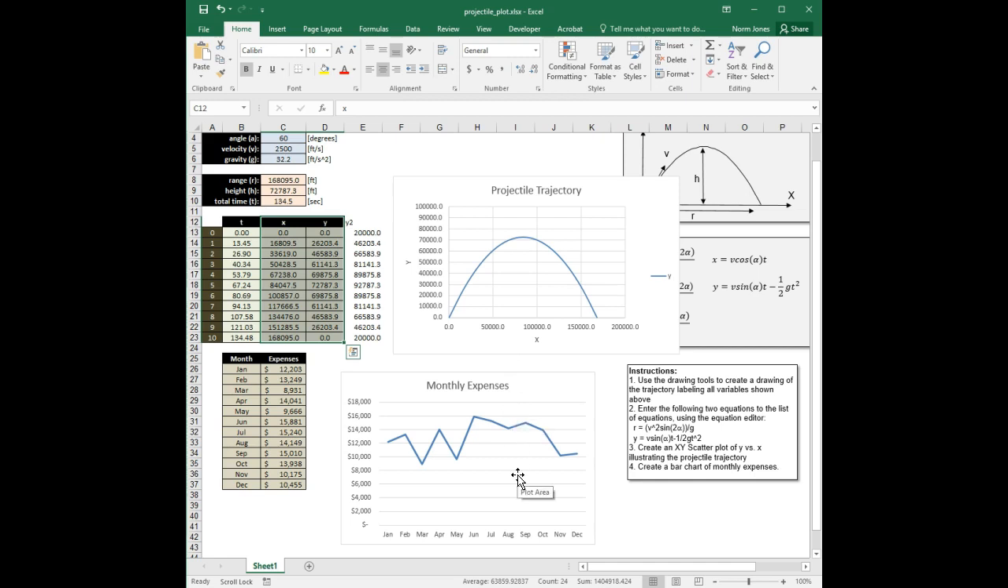So again, there are a ton of different kinds of charts. This is meant to be a brief introduction to those. I'd encourage you to just start creating charts and playing with the different types, and they're going to be a really powerful tool for you.